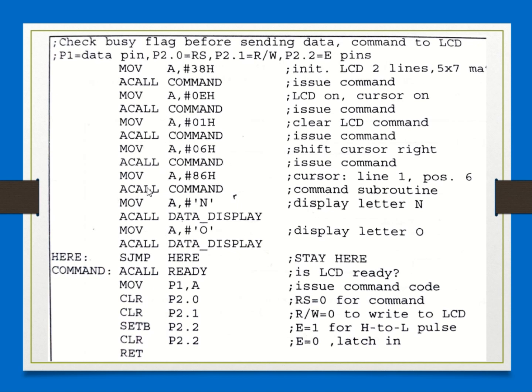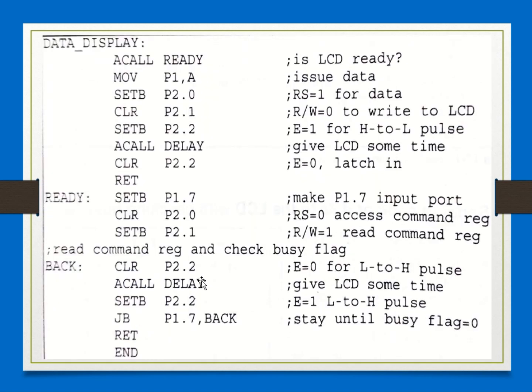Please be aware I'm going fast because all these are familiar and it is all repetition, so you can go back to the previous explanation and come back if you have a problem here. It is the same as the previous program. A call subroutine command will come here. The first instruction is a call ready, so it is calling another subroutine, ready.